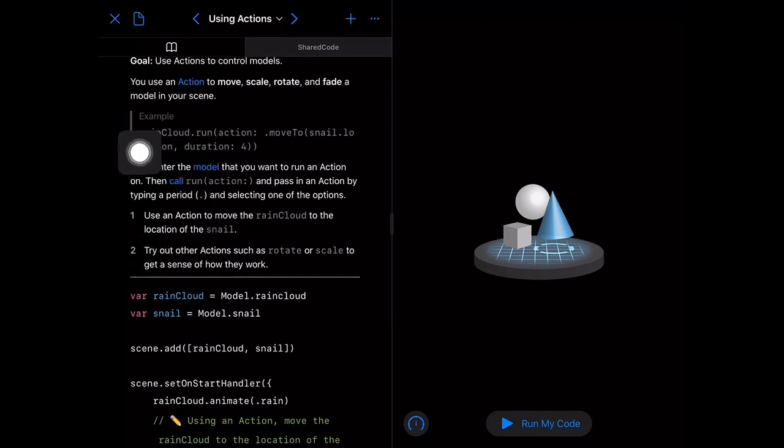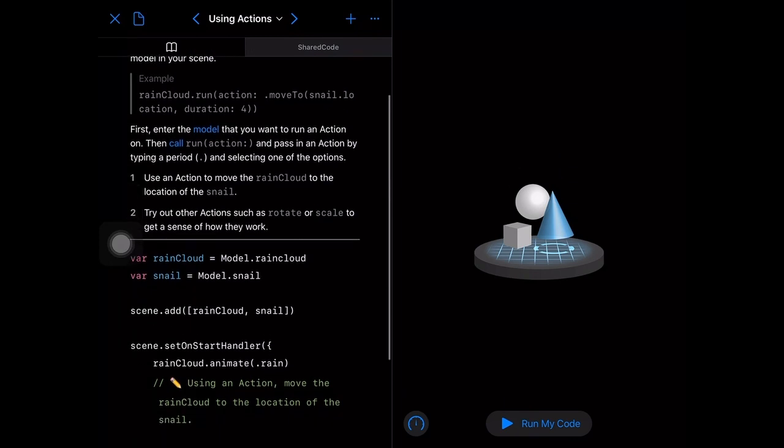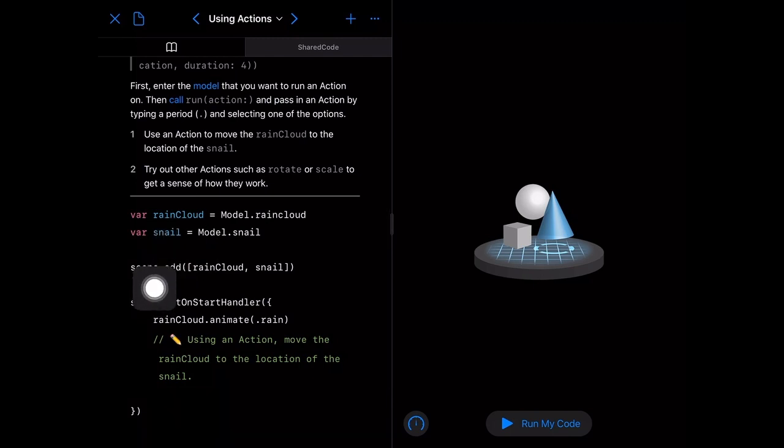And what we're going to do is use an action like this. This is telling the rainCloud to run this particular action. And the action is just going to be an animation that we've defined somewhere. And by we, I mean some other developer has defined somewhere. So we have our rainCloud model, we have our Snail model, we add the two of them to the scene. And then when the scene starts, we start to animate the rainCloud by having it rain.